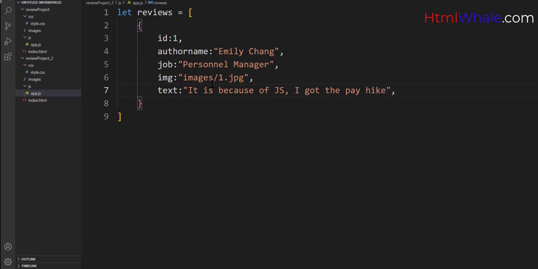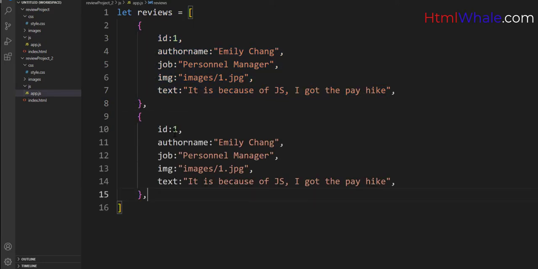And we come to the next data item, we place a comma here. Now what I'm going to do, I want to copy this and I want to paste this. Second time I will change it to 2, and this one I will say Charlotte, and say team manager, image. So this course has been a lifesaver.